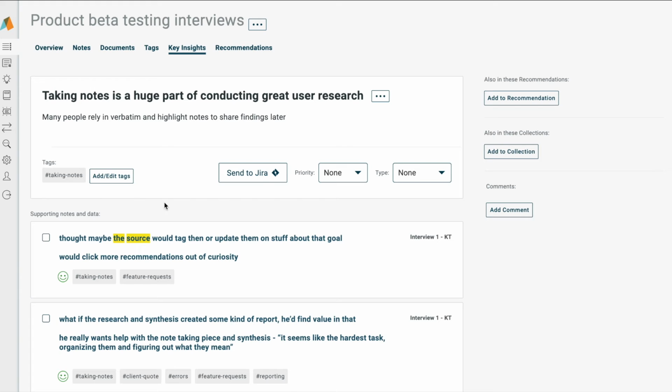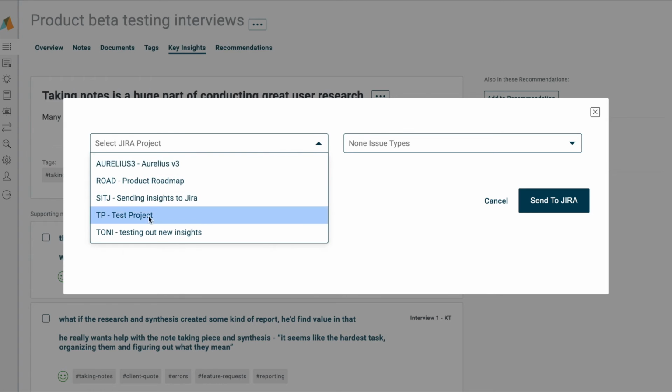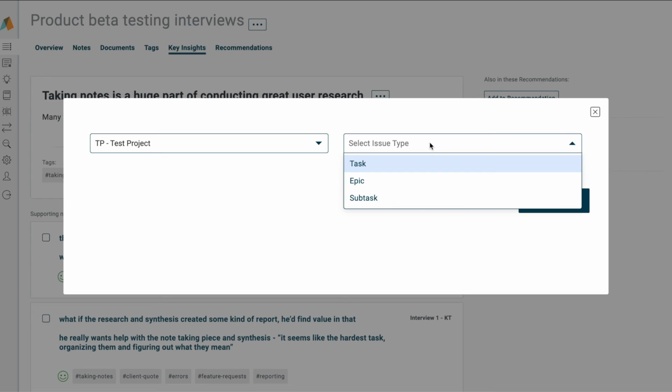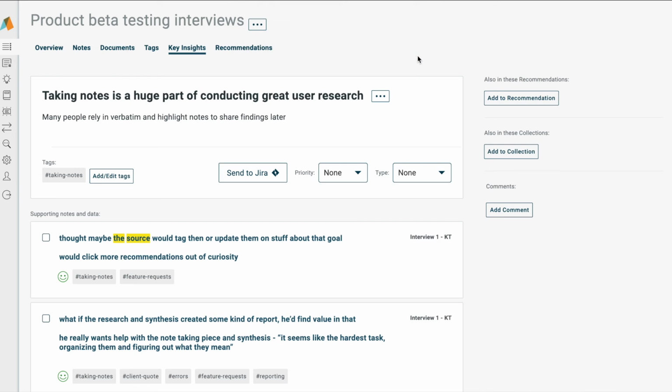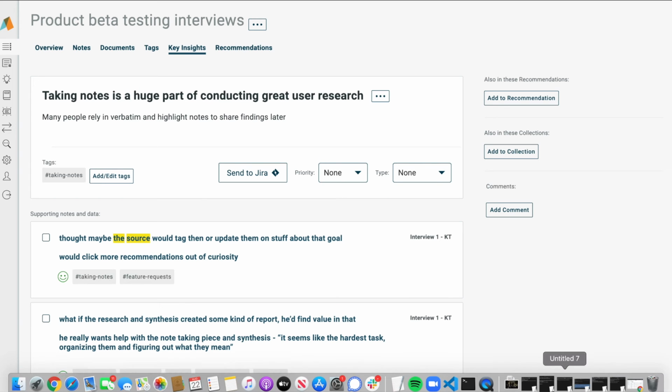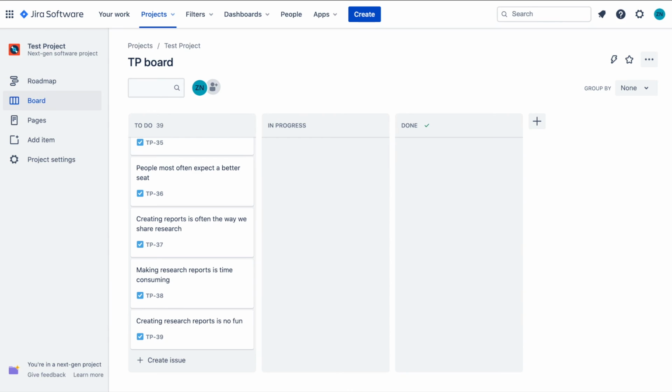Now we also have a direct Jira integration in Aurelius where you can take these key insights and send them straight to Jira, getting them in the hands of your product managers, engineers, whoever the case may be. You just choose the project you want to send it to, and then based on the Jira project, what options you have to create it. Now from there, it sent your key insight to the project, and I'll show you what that looks like.